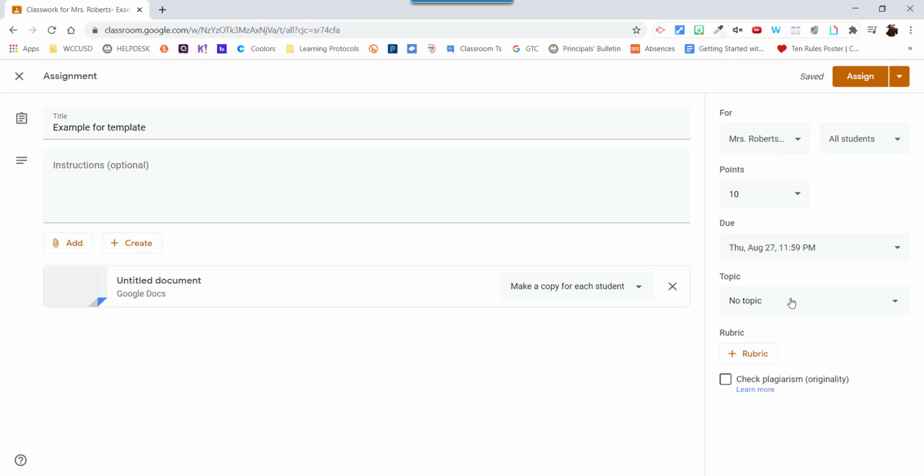As for topic, I did notice that when I was back in my classwork page, it was looking a little messy. So I'm going to create a topic for this one. Create topic. I can create a rubric at this point. I can also check for plagiarism and originality. I'm going to go ahead and assign this. Click Assign.